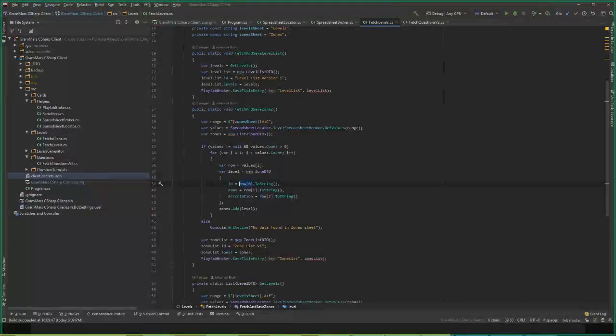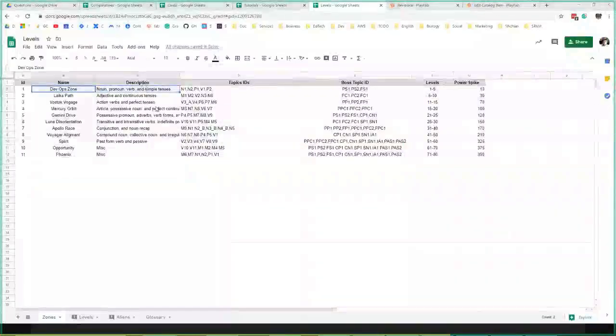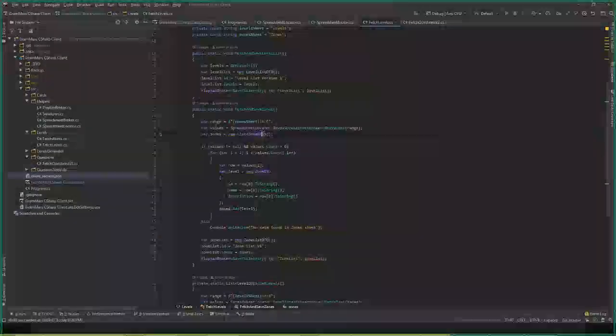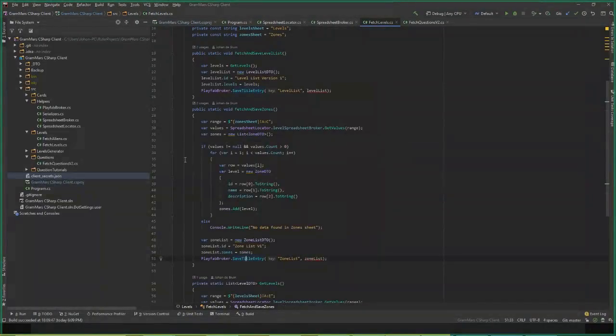I for example, grab the first cell from the row, the second cell from the row, the third cell from the row. And this is a little bit of magic. I know that the first cell is the ID of the zone, the second cell is the name of the zone, and the third cell is the description of the zone. And once I process it, I save it all in a list of zones. And this is actually what I save in PlayFab using the PlayFab broker, which is another SDK from PlayFab. Other questions? Did that answer your question?